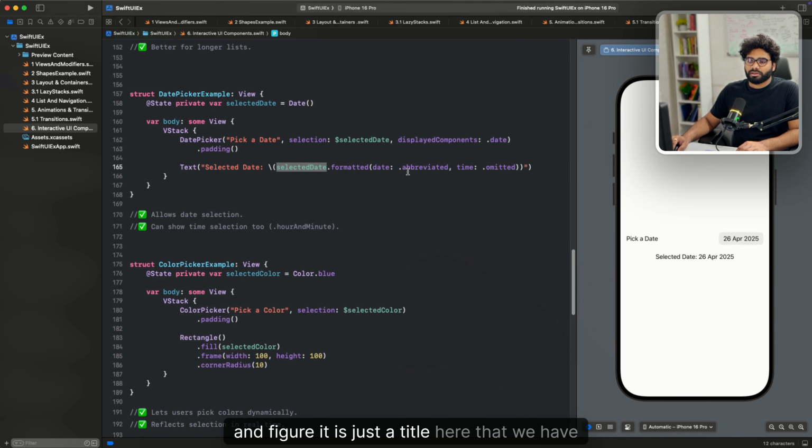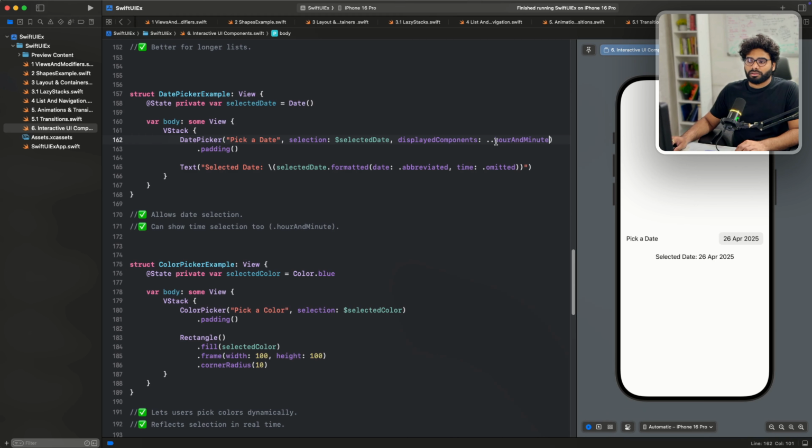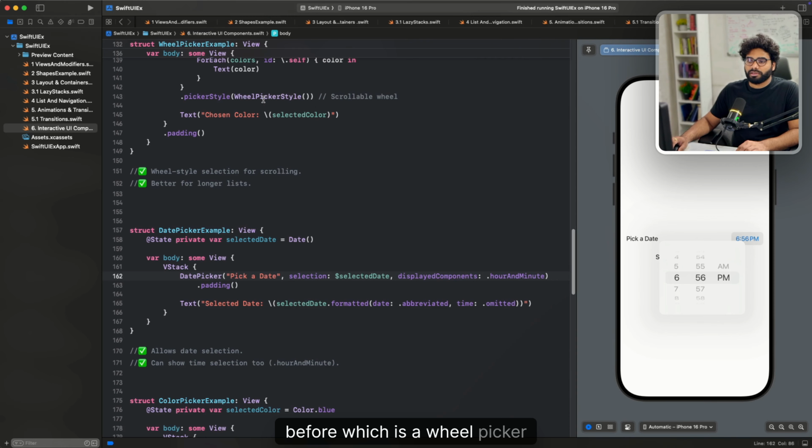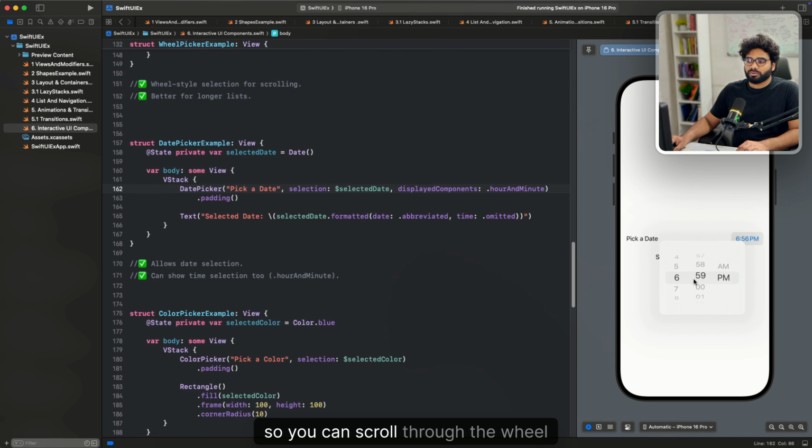And picker date is just a title here that we have mentioned for the date picker. I mentioned in a note, it allows date selection and can show time selection too if we use the hour and minute. So you can see if you click, you will get this picker, which is also a picker we have seen just before, which is a wheel picker. So you can scroll through the wheel and select the time.